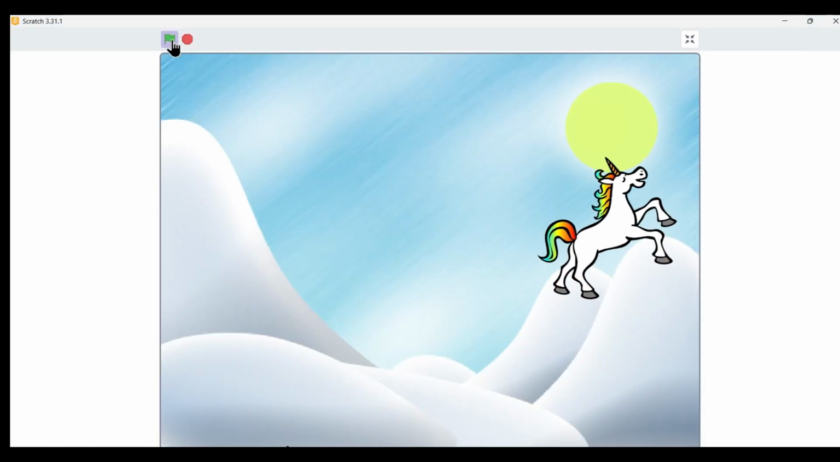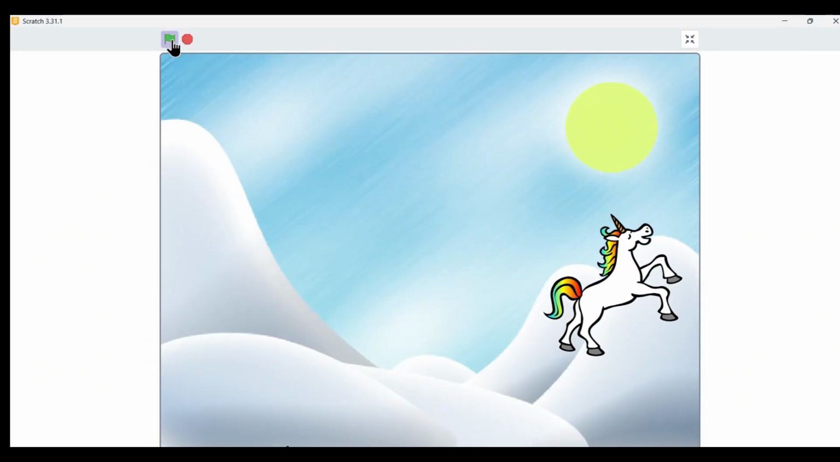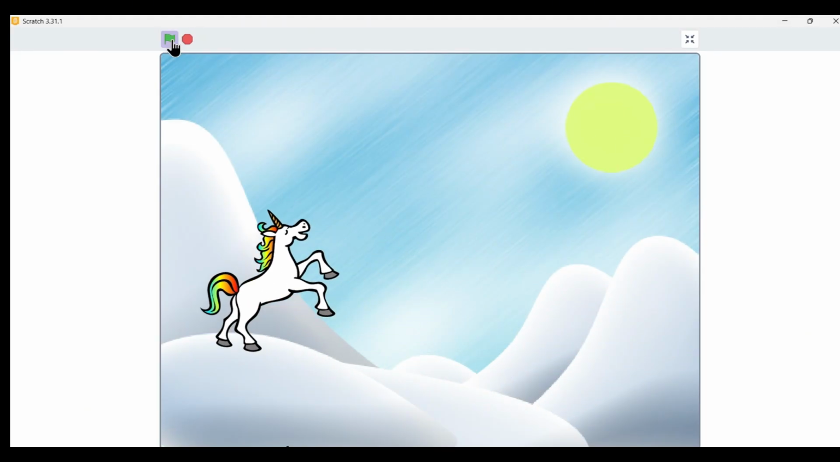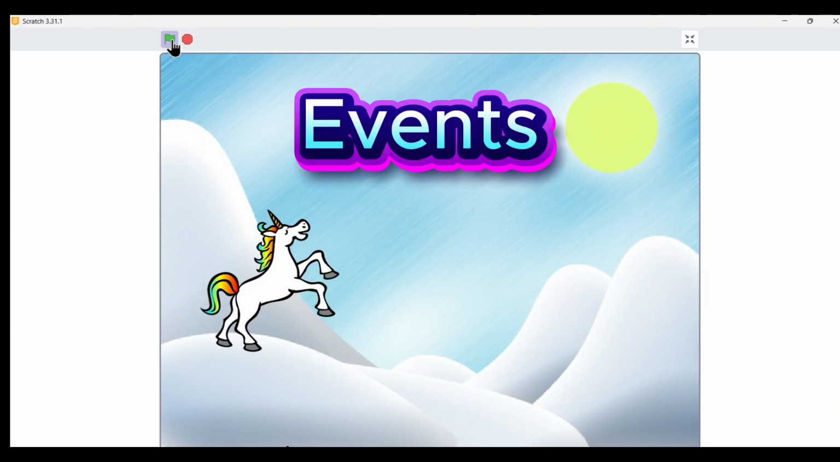So far, we've made our unicorn fly with motion blocks and look magical with looks blocks. We also added some sound, but who tells our code when to start? It's the events blocks. They are the triggers that get our projects going.